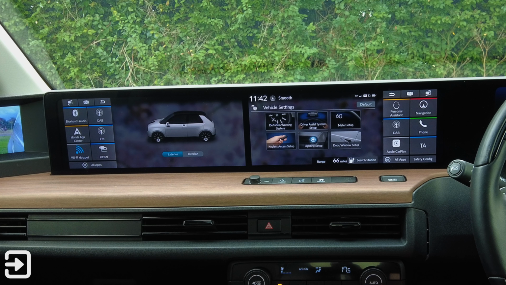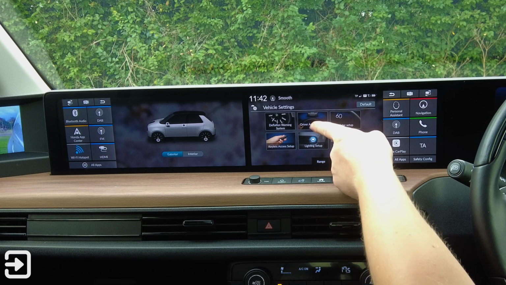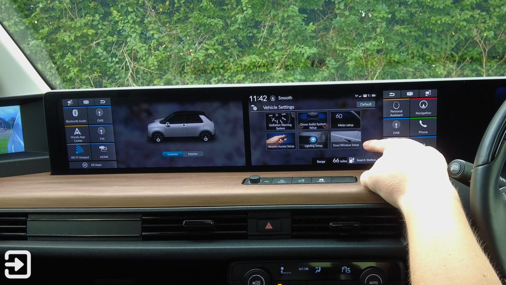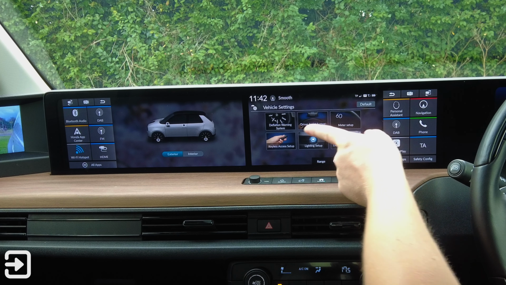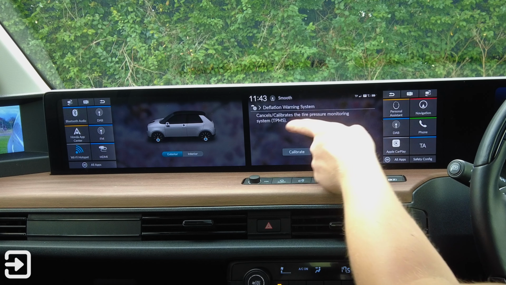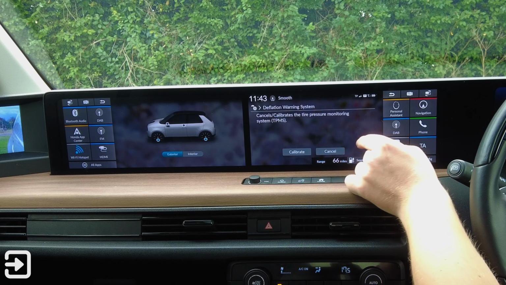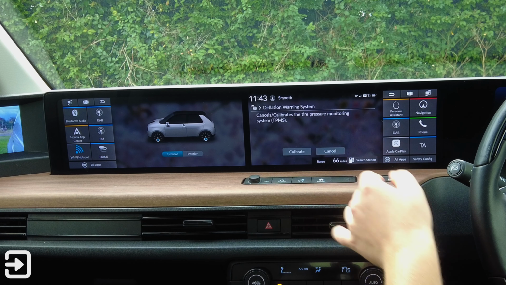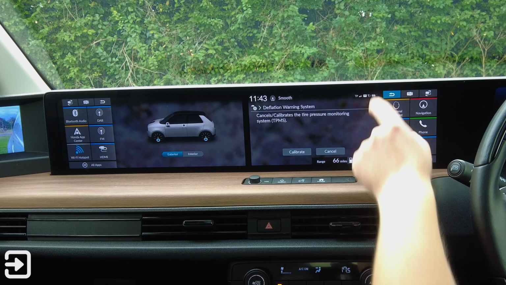So there's lots of options in here. We've got a deflation warning system, driver assistance, meter setups, door window setup, lighting setup, keyless. So let's have a look at the deflation warning system. So this is just the TPMS. We can calibrate the system if you've got a warning about the tyre pressure.